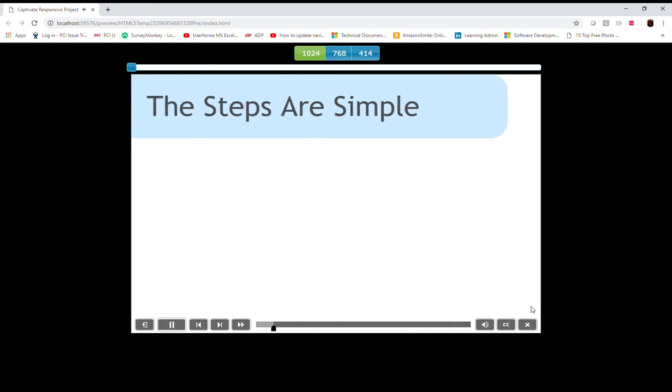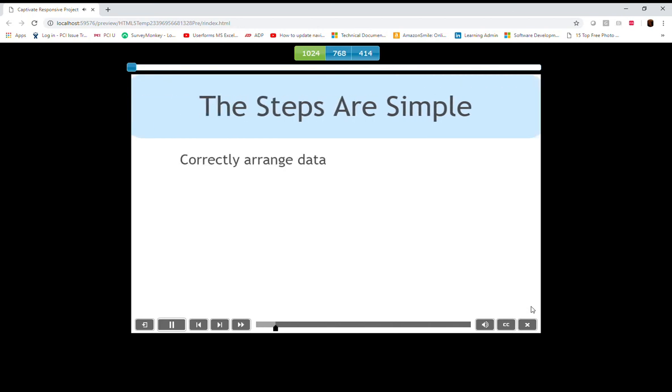The steps are simple. First, correctly arrange the data. Next, use the Insert tab. Use the Pivot Table tool. Then you can edit your table.